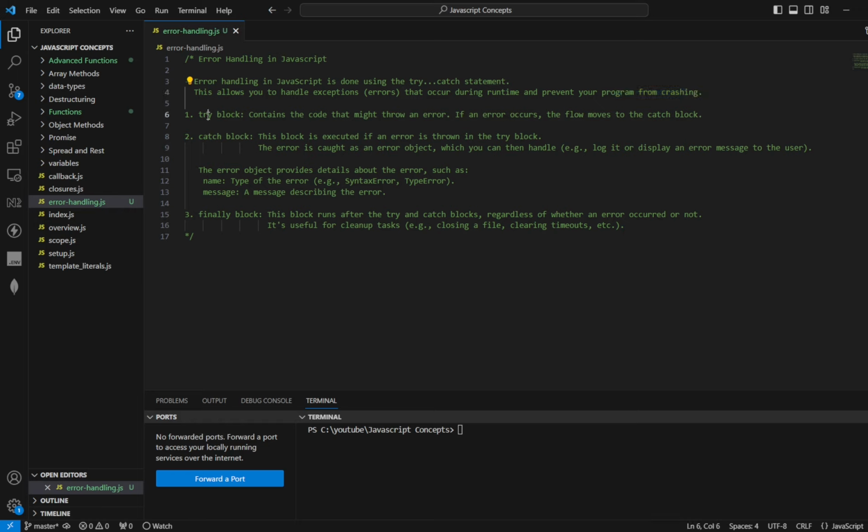It contains a try block, a catch block and a finally block. The try block contains the code that might throw an error. If an error occurs, the flow moves to the catch block. The catch block is executed if an error is thrown in the try block.